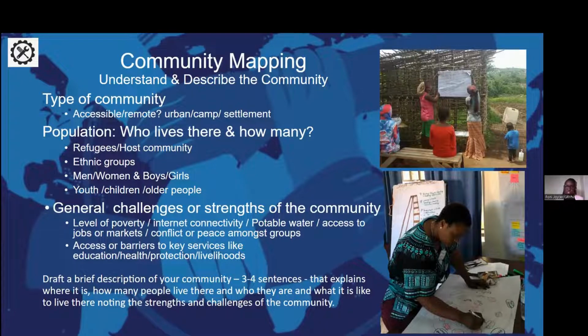Draft a very brief description of your community, 3 to 4 sentences, and then tell us, where is your community? How many people live in the community? Who they are? Who are these people in the community? Thinking of, is it refugees and host community, men, women? Think about all the different aspects we talked about. And then also, what are some of the challenges you experience in your community?